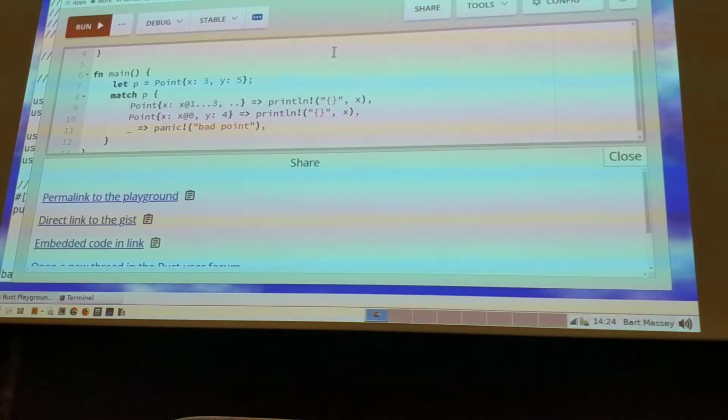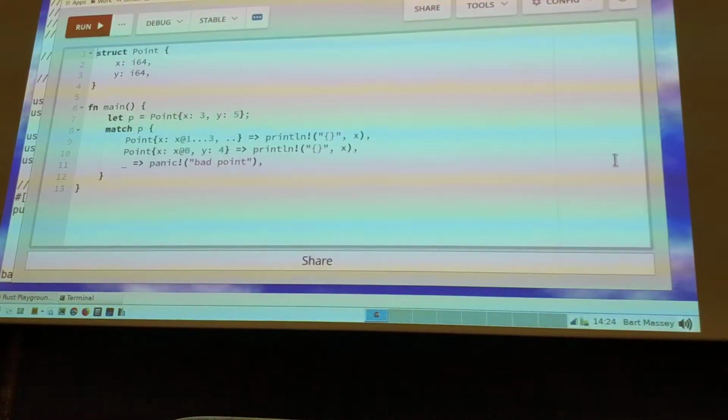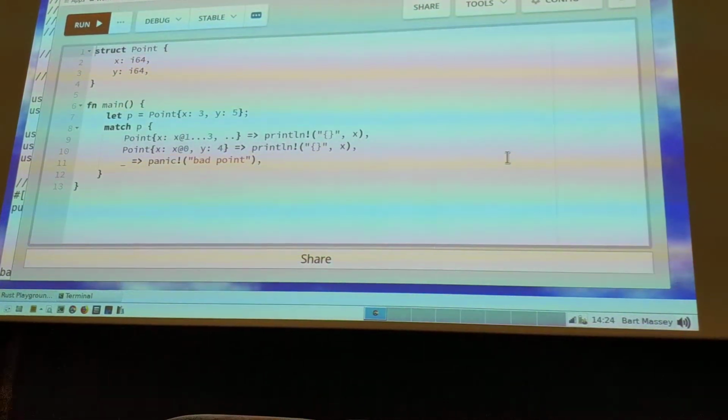Interesting, so this is a very, very fancy struct pattern matching example. Do I care to do this today? I don't think so. Here we're matching a point against some patterns. And those patterns are pretty fancy.